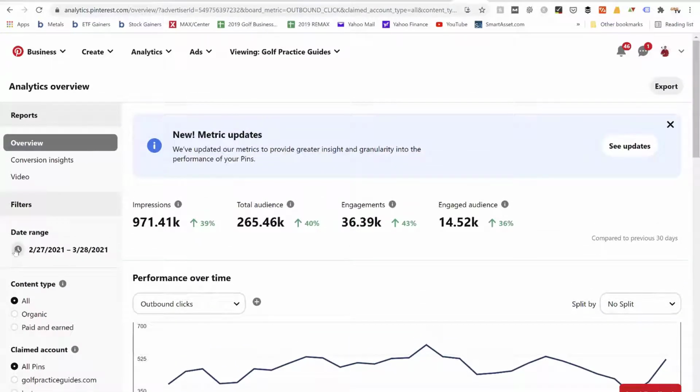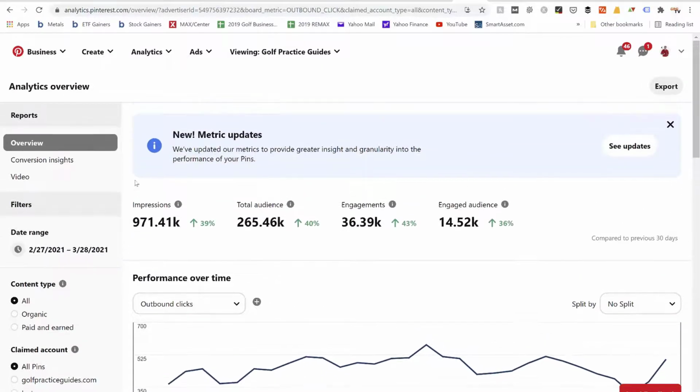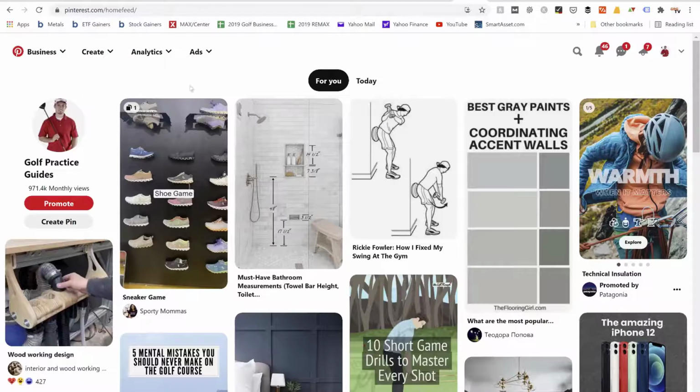I believe we can change the date range as well if we want to go back and look at some other dates and kind of compare. So there's a lot you can learn from your data, but the basics is just to see what kind of content is resonating well on your Pinterest profile, and that's going to give you insight on how to create more content similar to that.